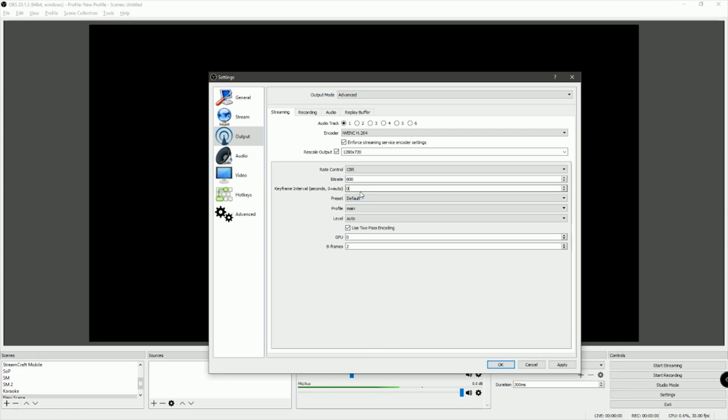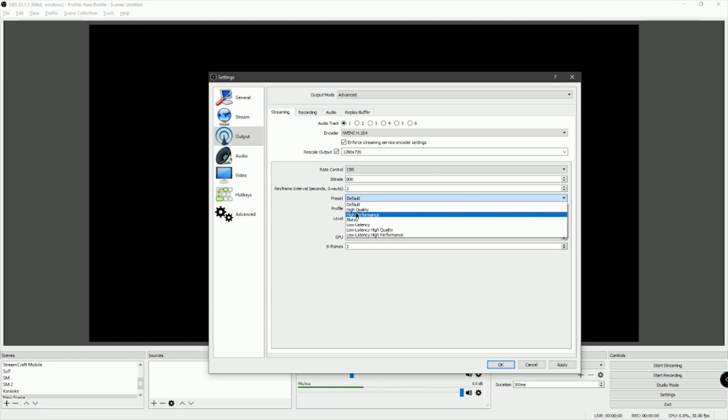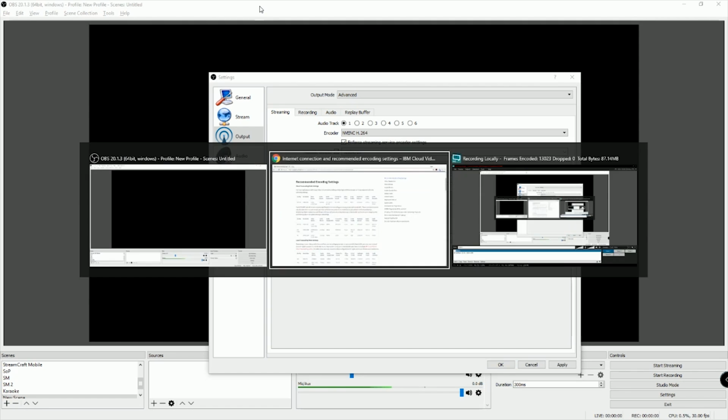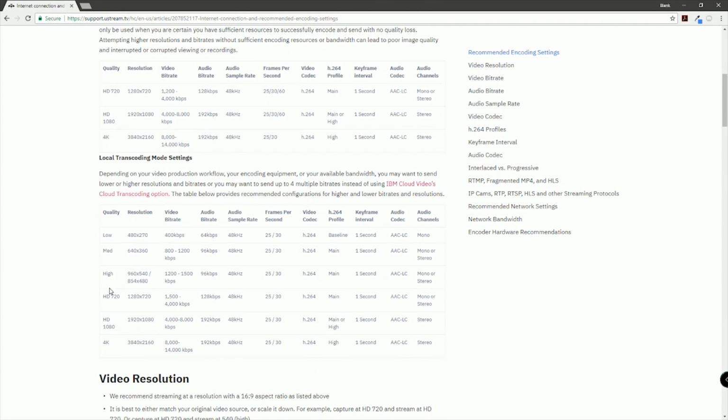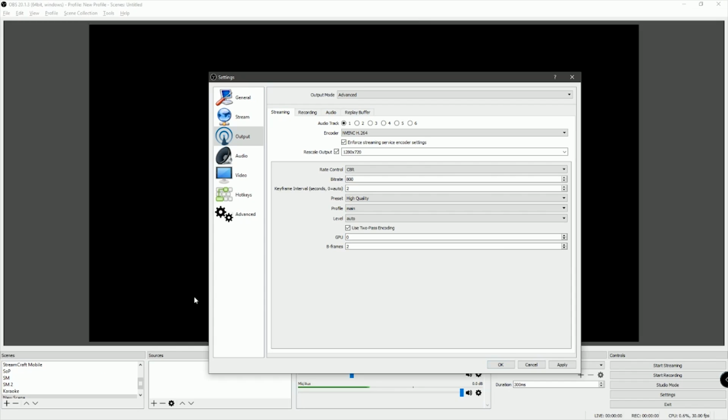Keyframe interval in seconds, you can put that at 2. You can leave it at 0, but normally, as I've done my research, people put it at 2. For preset, I go with high performance. I prefer performance over quality in my use case, but if you have really good internet and go for high quality, I recommend you increase your bitrate to the upper border of what was recommended here. Like for example, HD 720, go around 3000. That's actually overkill, but yeah.